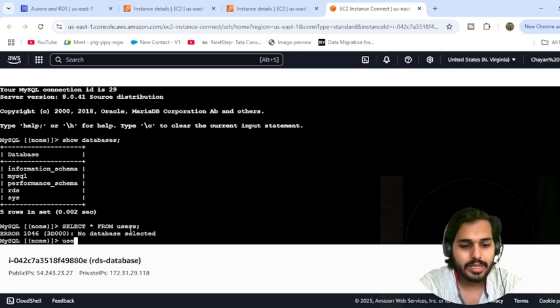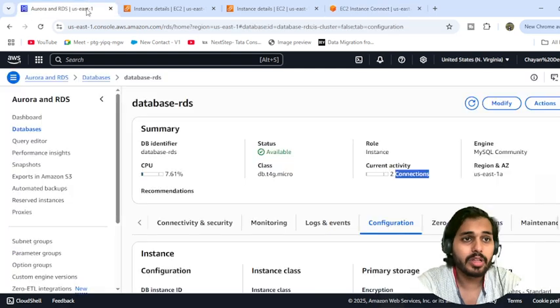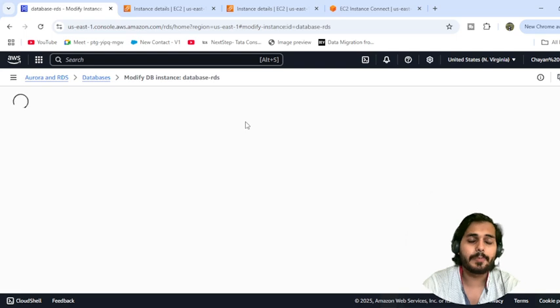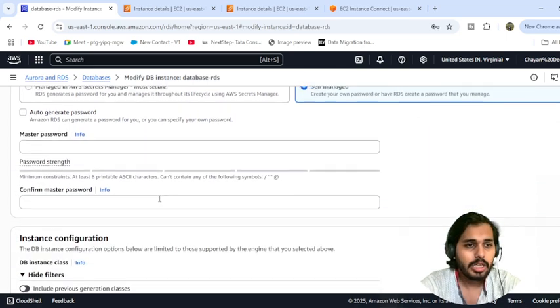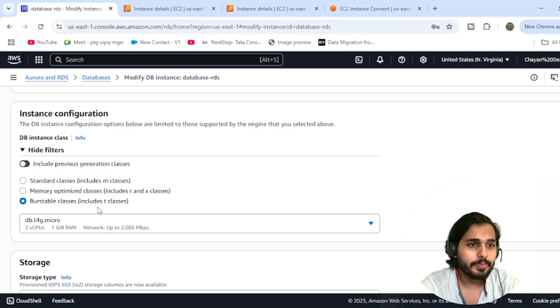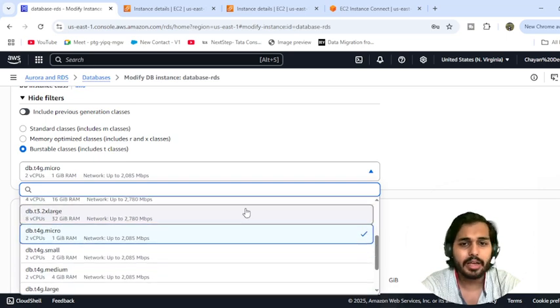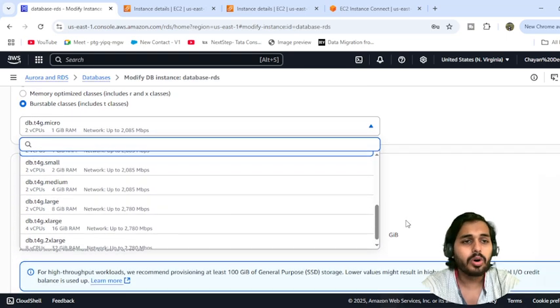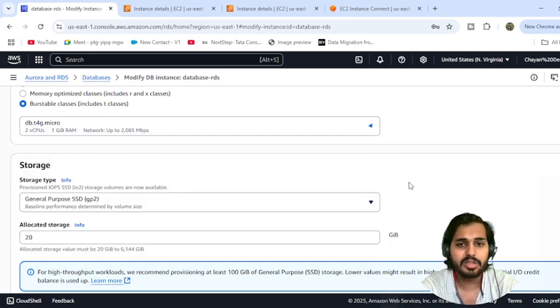We have to select the database, use RDS. So see here, everything is there. Like this way, if you want to modify at runtime, if some kind of pressure comes up, you can come over here. You can change the master password, and you can change the instance type if you want higher, like 2 CPUs, 4 GB RAM, 8 GB RAM, this kind of thing.